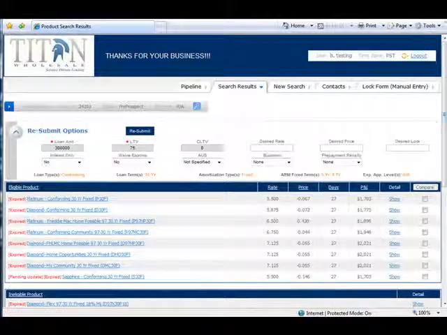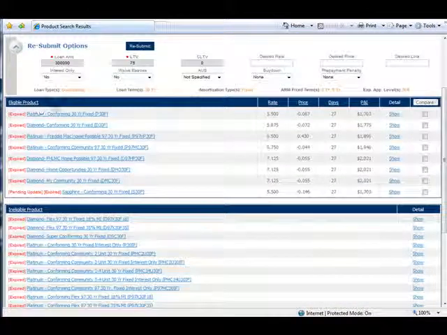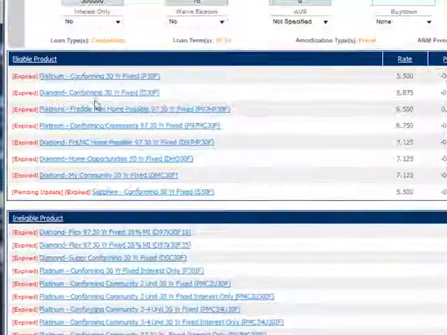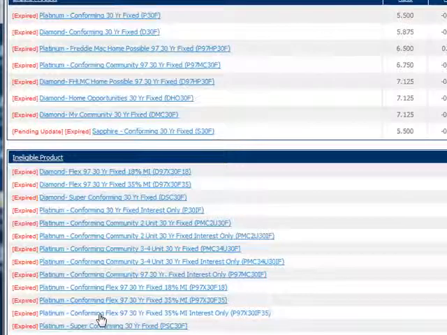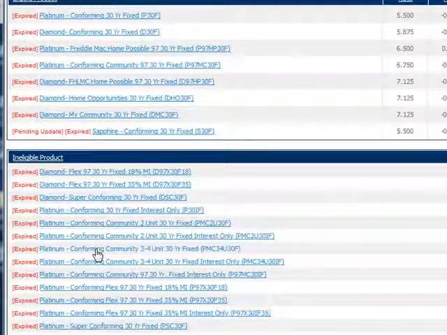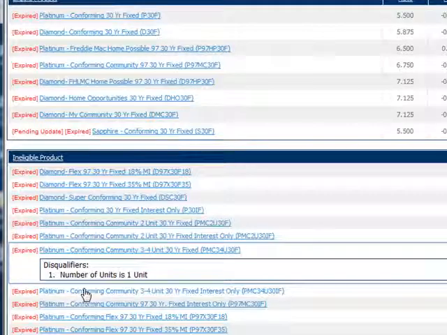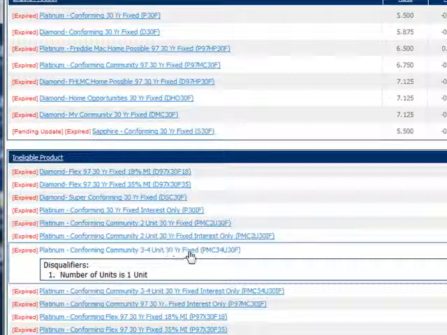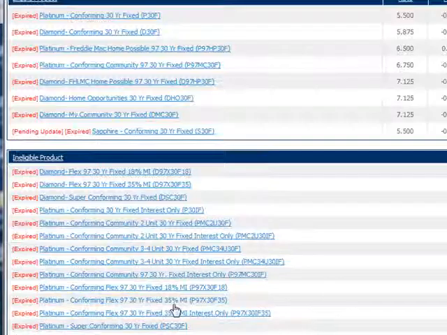What's nice about this system, it is going to show you what the eligible and ineligible products are for this particular loan scenario you put in. With this one, if you're ever wondering, hey, why is it not eligible for something down here, you can actually click right on the program, and it'll tell you what the guideline is that's kicking it out. So this one, it's not eligible for a 3 to 4 unit 30-year fixed program because I only picked a 1 unit. So that makes perfect sense.